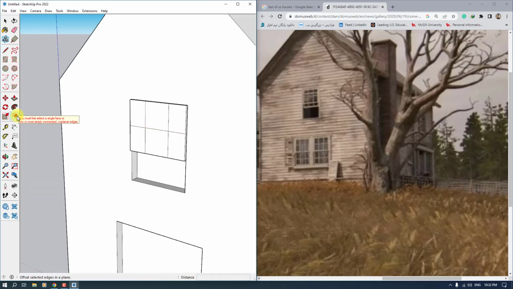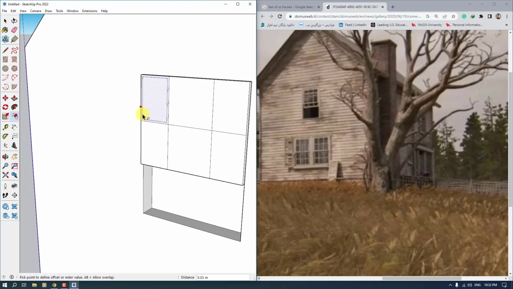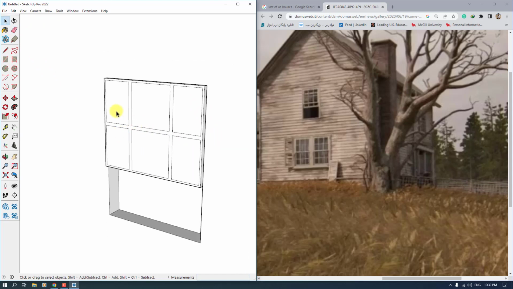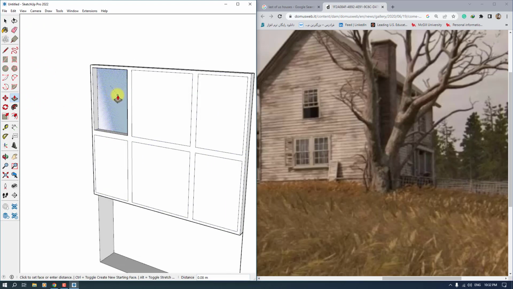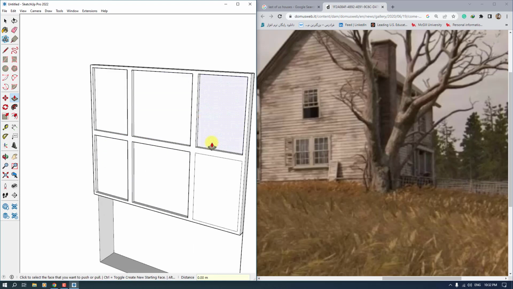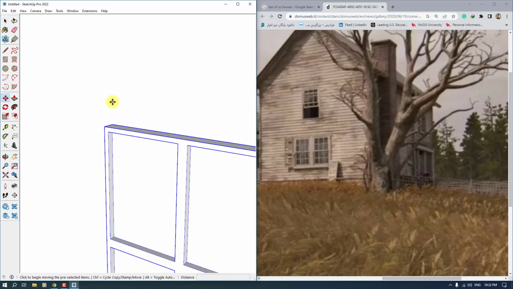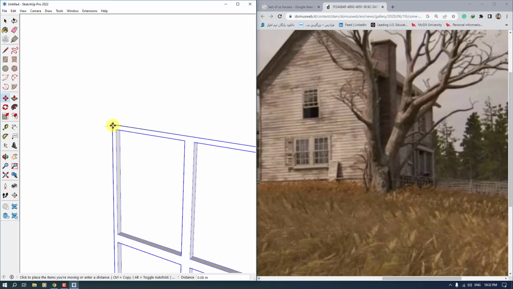So I'm going to use offset option in here, and I can model it very simple and easy with some different numbers like that. I'm going to use eraser to delete all of these extra lines in here, and I'm going to extrude these windows back, for example about 4 centimeter. Very simple and easy and very fast. So it's really wonderful for your SketchUp training options in here.